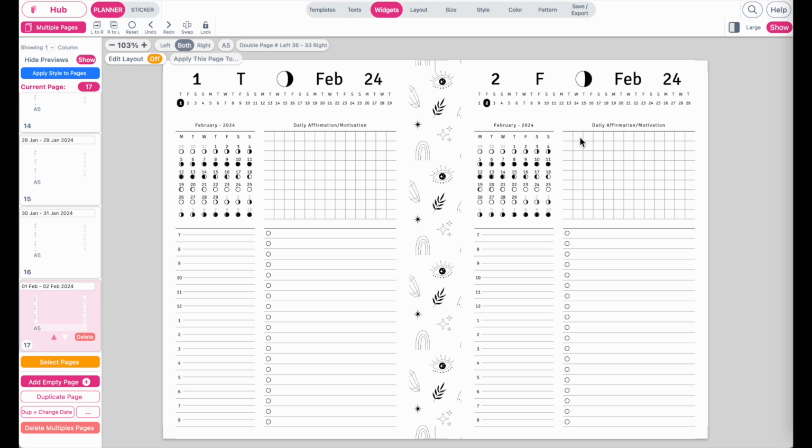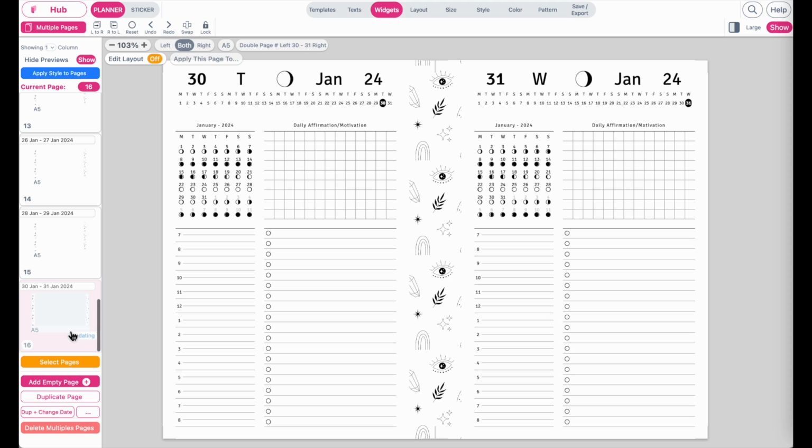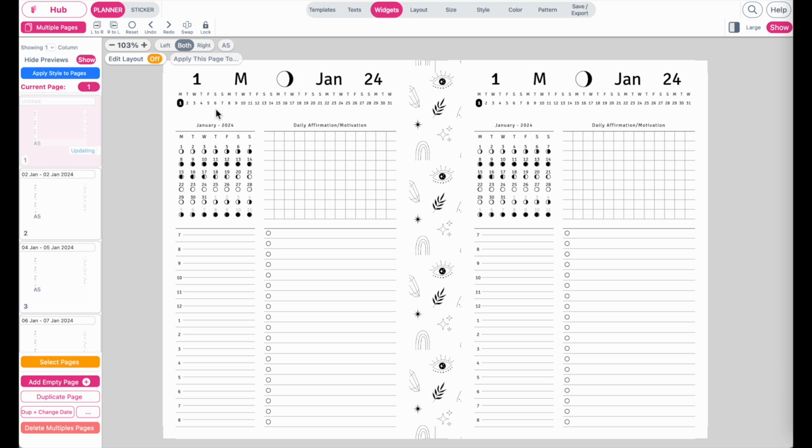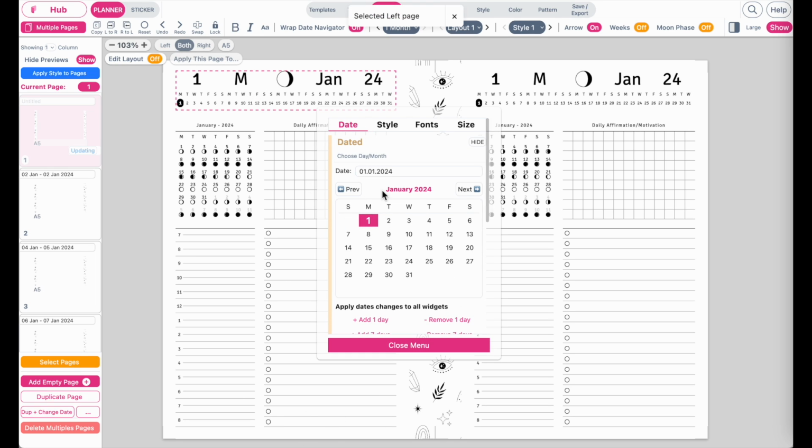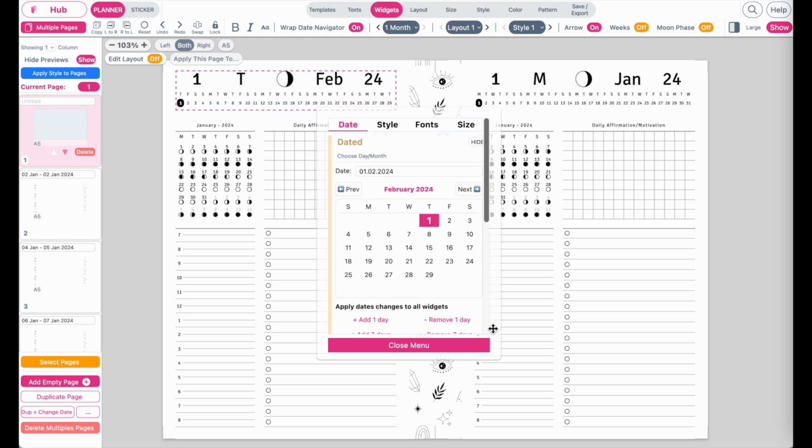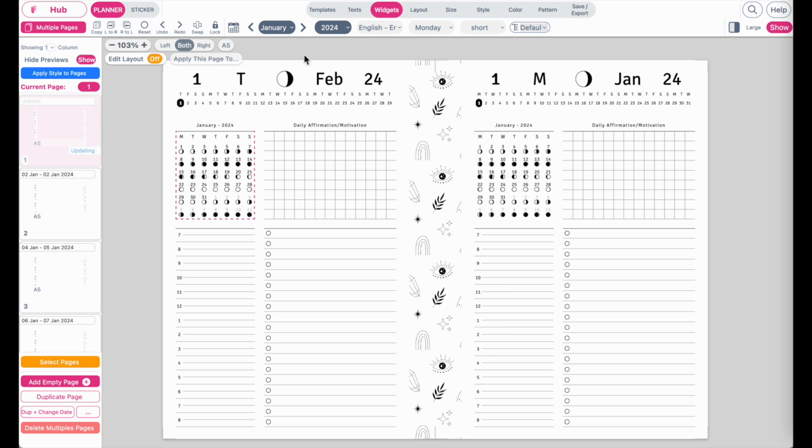Now it's already in February, so let's delete page 17. Okay, now the very last page is January 31st. Then we will need to go back to page 1, and then the left side on page 1 will be the very last page. So if you want, you can make this page fully empty, or you can also just change it to February 1st like this, and then don't forget to change the calendar as well.